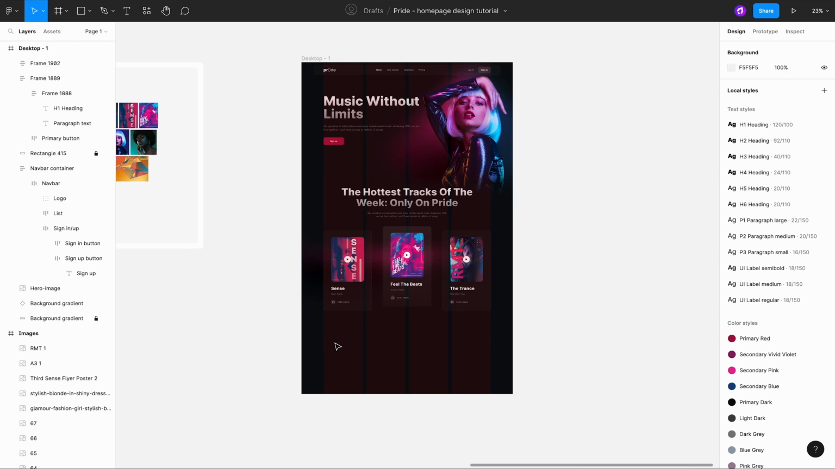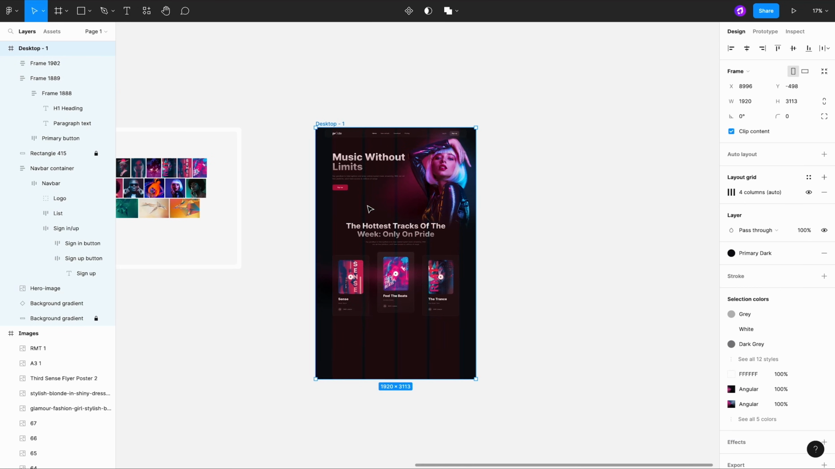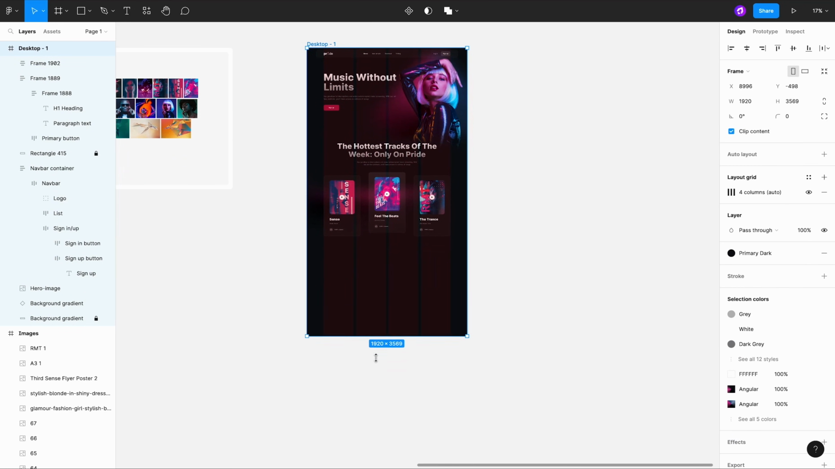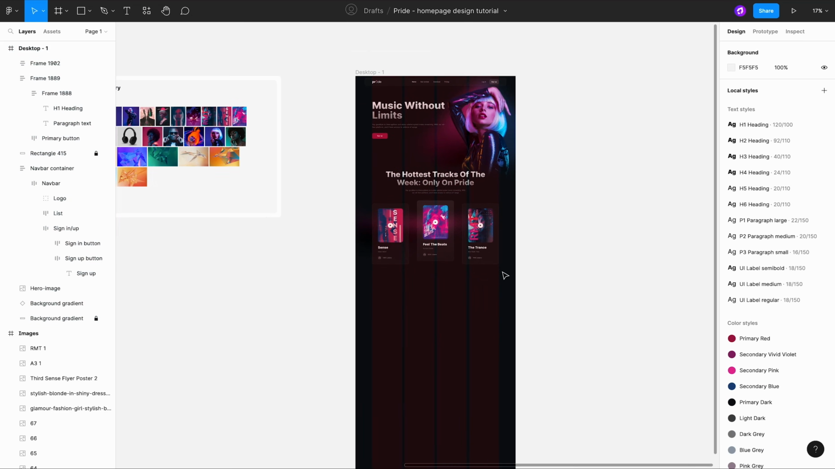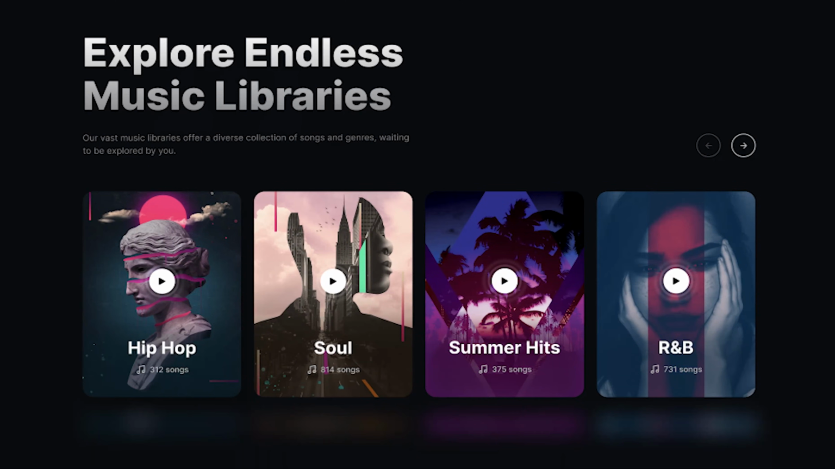Welcome back. In this section, we're going to focus on displaying a variety of music genres on our website to appeal to our target audience. Our goal is to design an option for users to start listening to these libraries. In order to accomplish this, we will design a carousel that includes arrows, allowing users to browse through additional libraries.